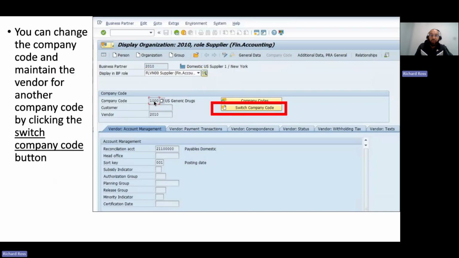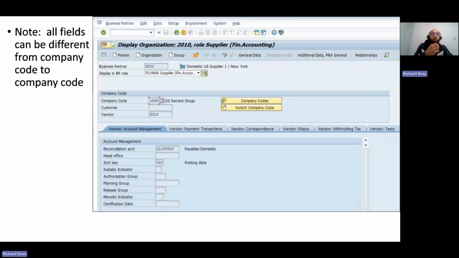You see we got company code 1000 right now. If you want to switch to a different company code, you click that and we'll go into a different company code. Note, all fields can be different from company code to company code. All of these different field options can be different in a different company code.